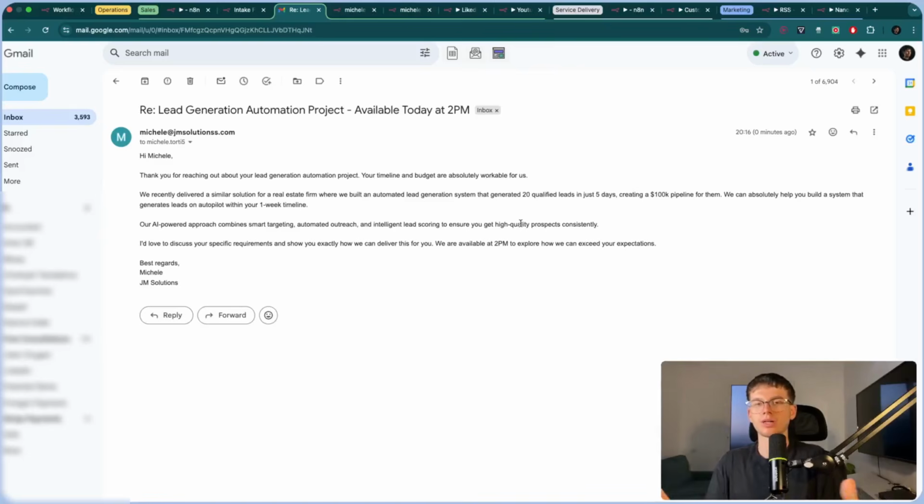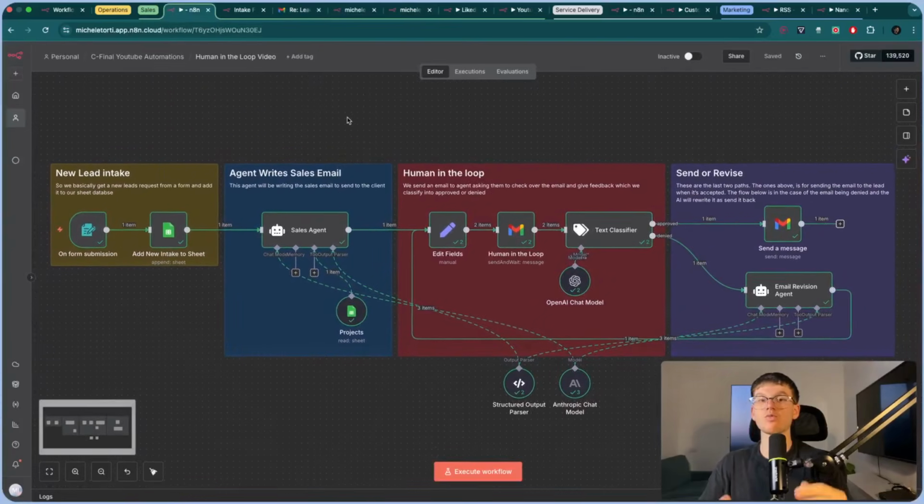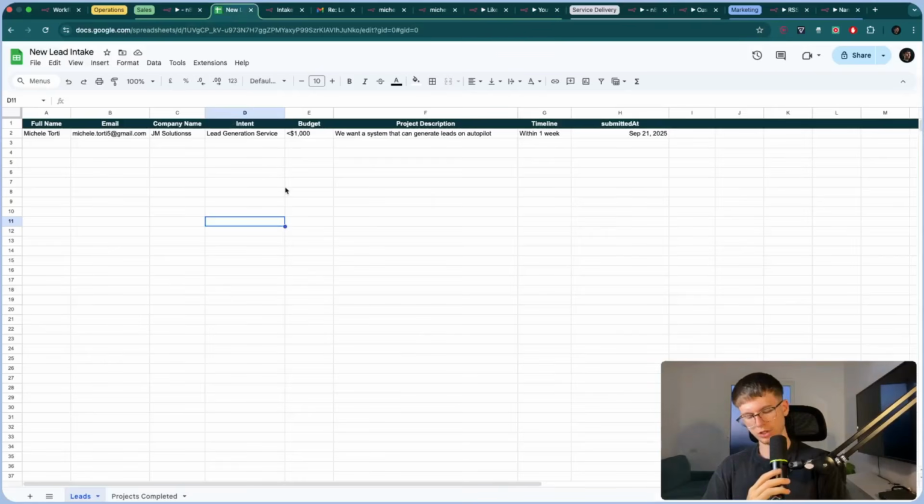And now we have a whole process that's pretty much automated that allows the business to be as efficient as possible in running their sales emails with results as well, to be able to convert more people. And the way that this fundamentally works is that the lead will fill out the form. It will then add it to our new lead intake Google Sheet, which is the one right here. We have my name, email, company name, intent, budget, and so on. So they have a track of every single person that filled out the form.